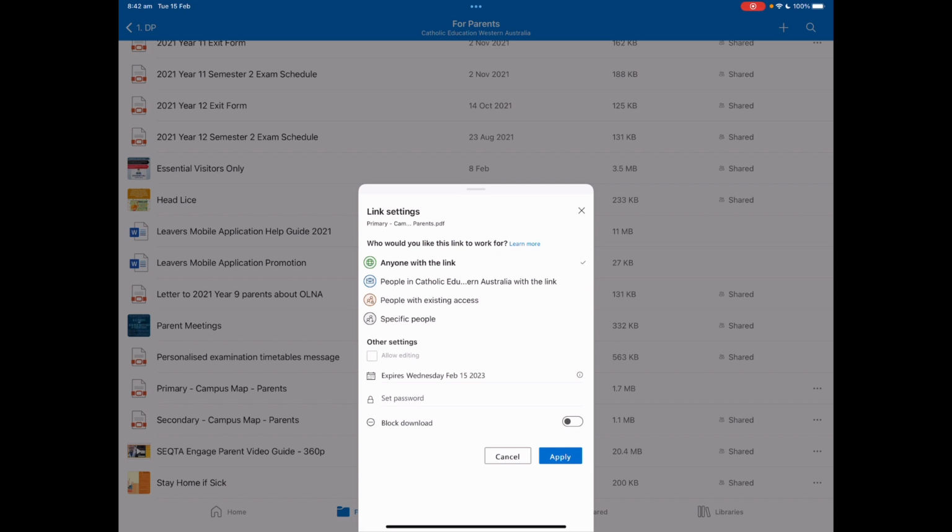Now you may decide that this is something they only need for a couple of weeks and then it becomes null and void. In which case you can click on expires and choose whichever date you want. So this is a map, I'm just going to randomly choose the 10th of August. You can set a password, but then you have to let everybody know what the password is. You want to make sure that the button that says allow editing isn't ticked, and you don't necessarily want to block the download.